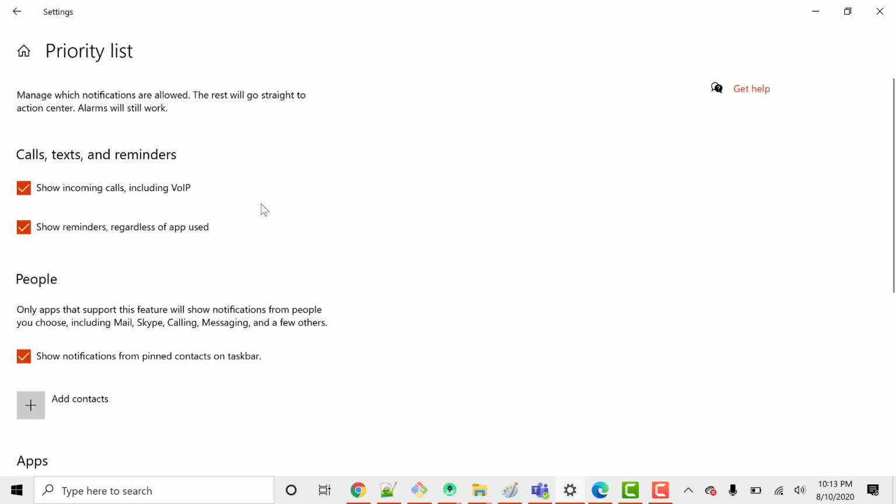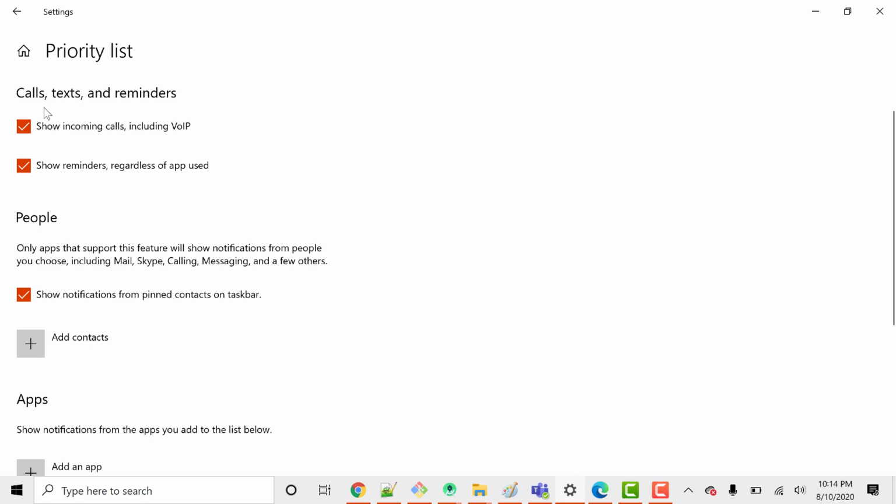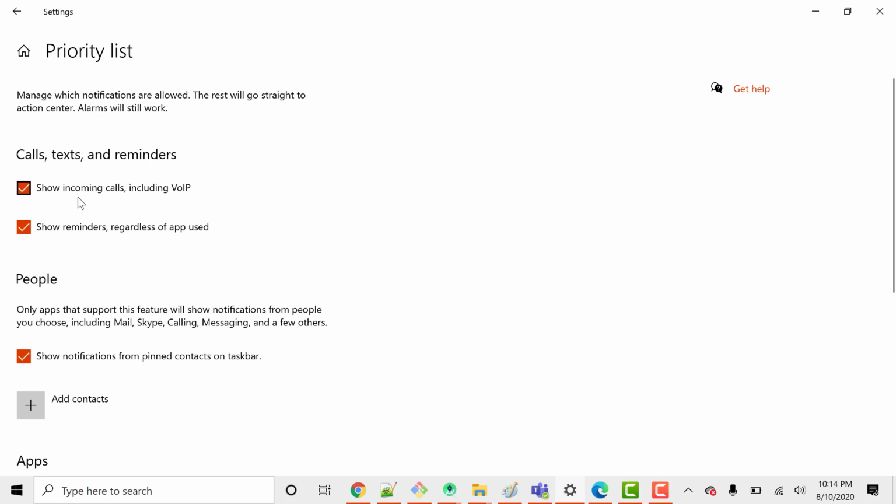How can you set up the priority list? You can see here, manage which notifications are allowed, the rest will go straight to the action center. Alarms will still work, right? So this automatically includes alarms. Here we have call, text and reminder. We are saying that in my priority list these are the options, like show incoming calls. It means that if there is an incoming call, it should always be shown here as a notification, right? Because I am setting this as a priority.